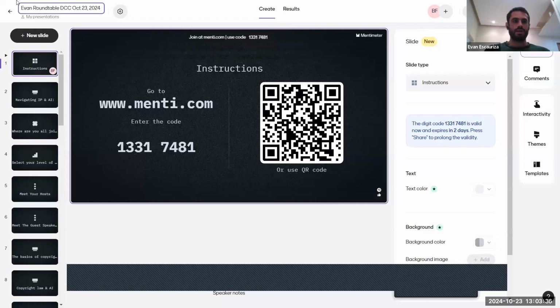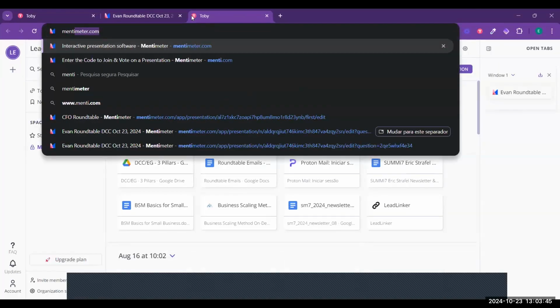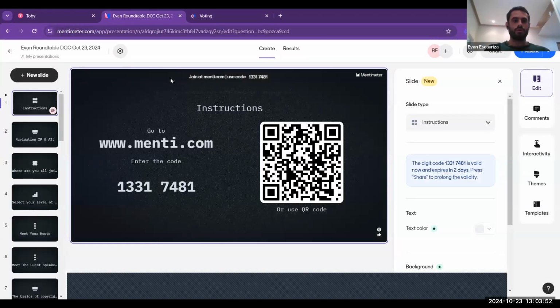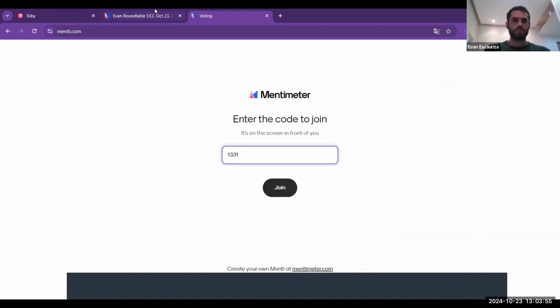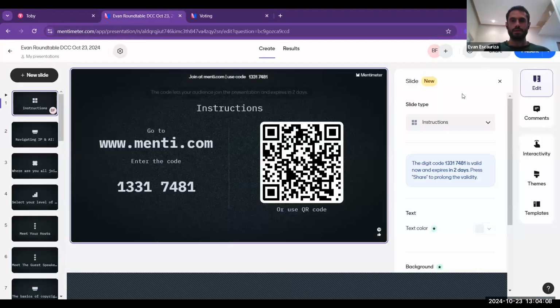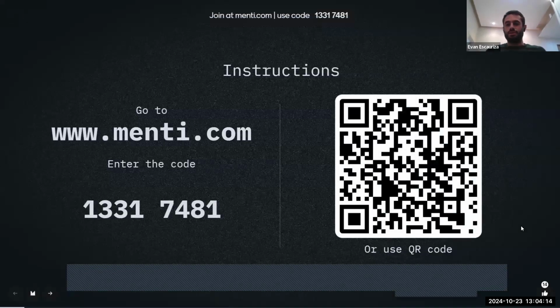What we're going to do, we're going to go to menti.com. Menti.com, like so. And we're going to put in the code 1331 7481. And then we're going to join. There we go. And I'm going to give the thumbs up. Okay, so that's how everyone can participate. If you can't get into Menti for some reason, do not worry. Just participate in the Zoom chat.